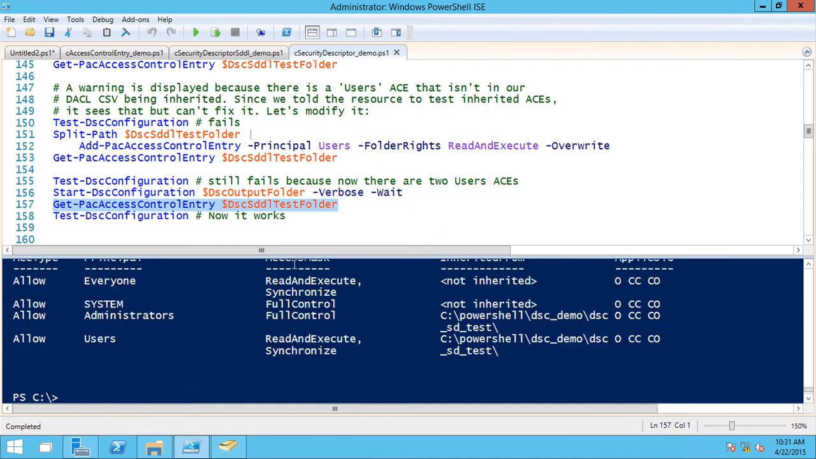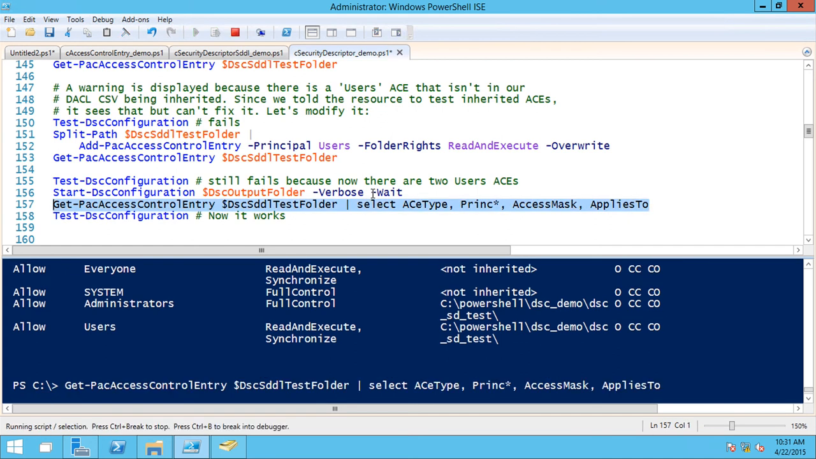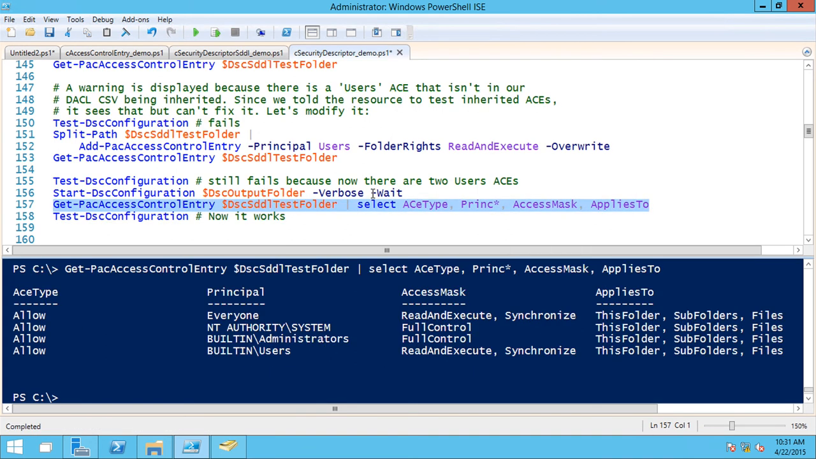So if you take a look, now we're down, we have our four ACEs. The big thing to note here is that with TestInheritedAces set to true, the cSecurityDescriptor resource doesn't care where it gets the ACE. At the end of the day, if you remove the inherited part, so select ACE type, principal, access mask, applies to, as long as this part matches what it's supposed to be set to and what it currently is, it's happy. And remember, if TestInheritedAces is false or not present, then it would just ignore any inherited ACEs and make everything explicit.